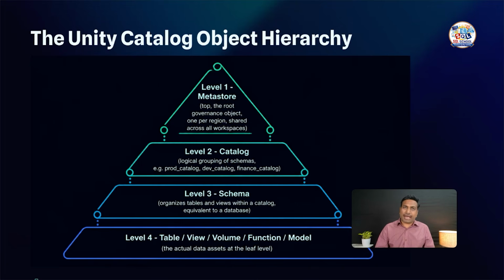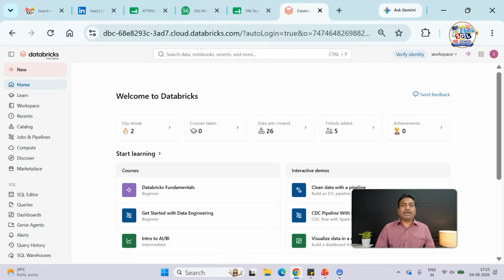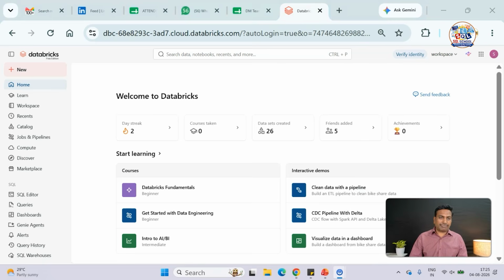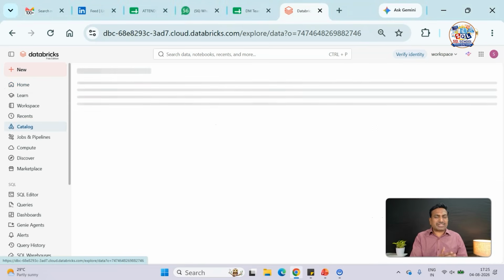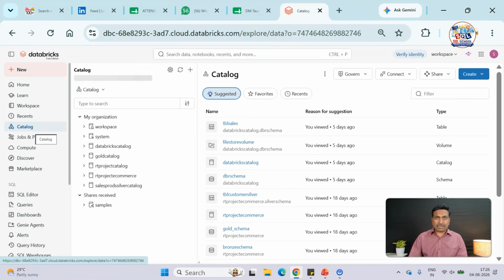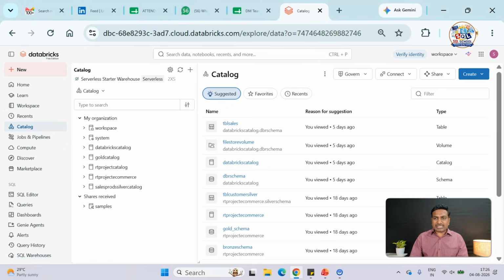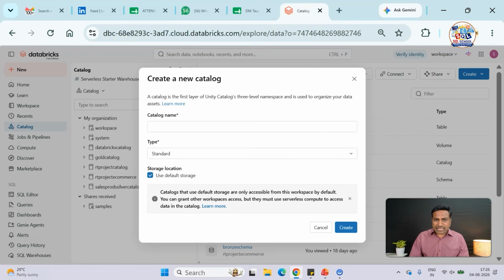Now, where to find this hierarchy? Let me take you practically to my Databricks environment. In my Databricks environment on my screen, let me take you to the left side catalog. On the right side you see something called create a catalog. Now it says catalog is the first layer of Unity Catalog in a 3-level namespace. Remember, for namespace, 3-level: catalog dot schema dot object name.